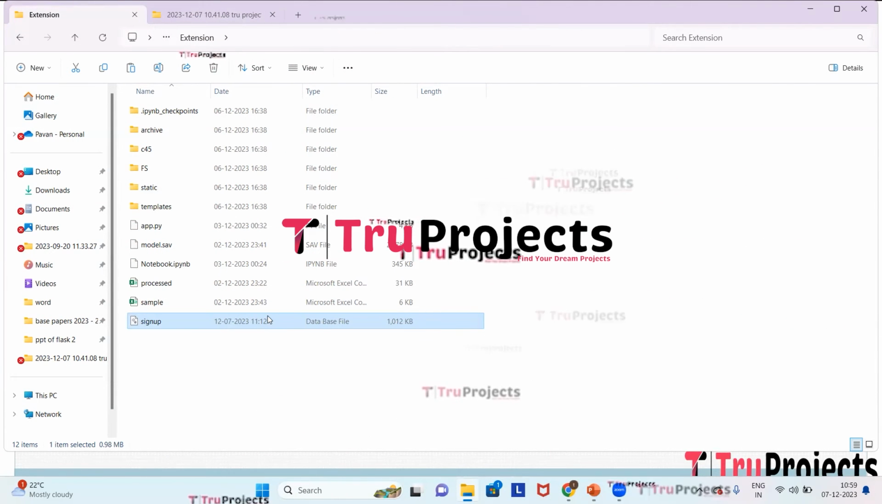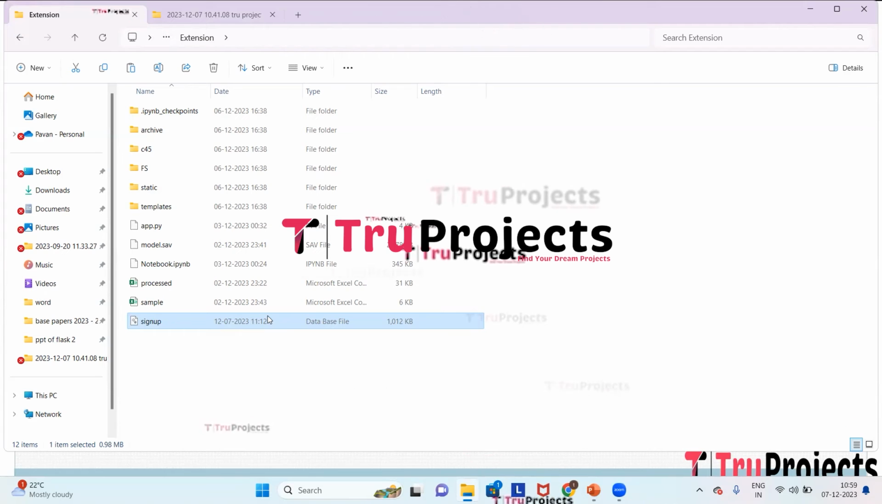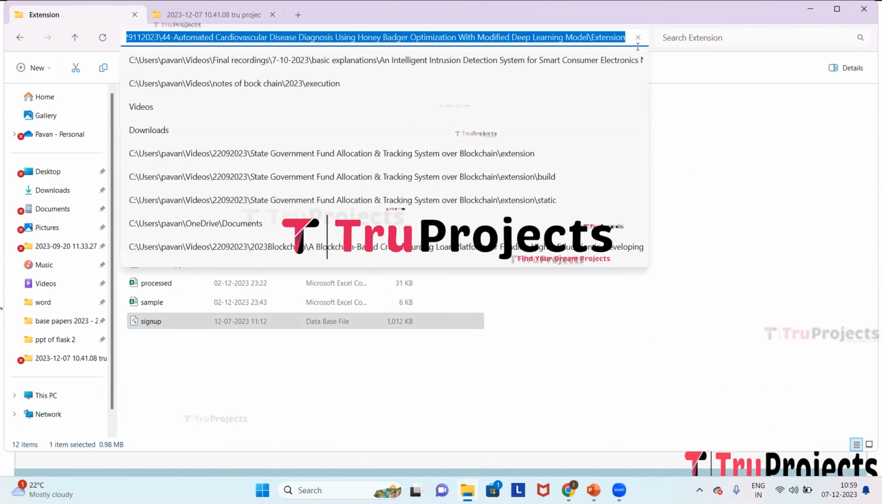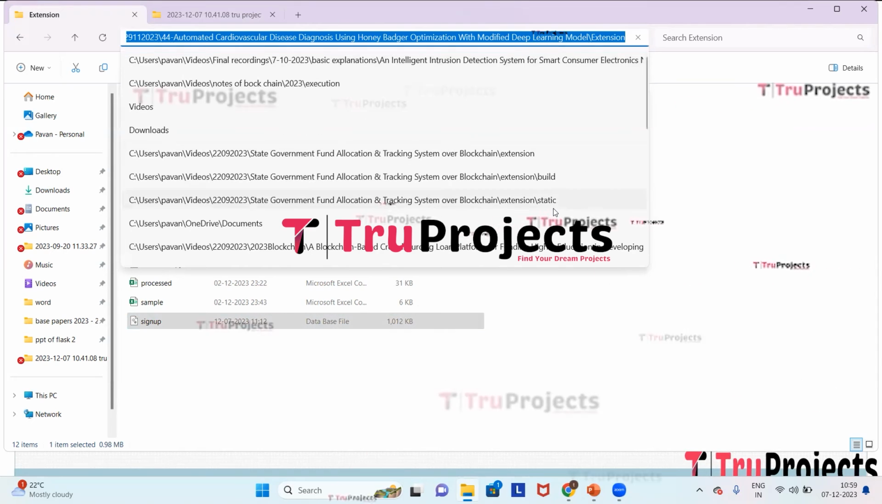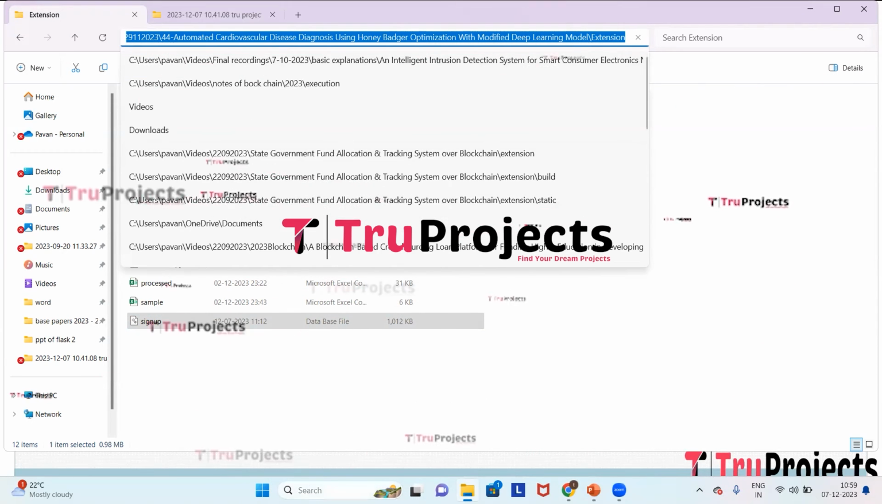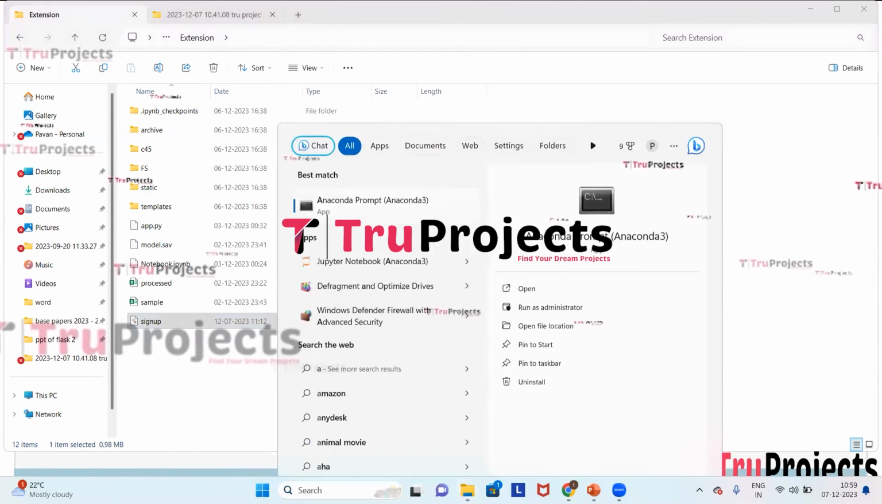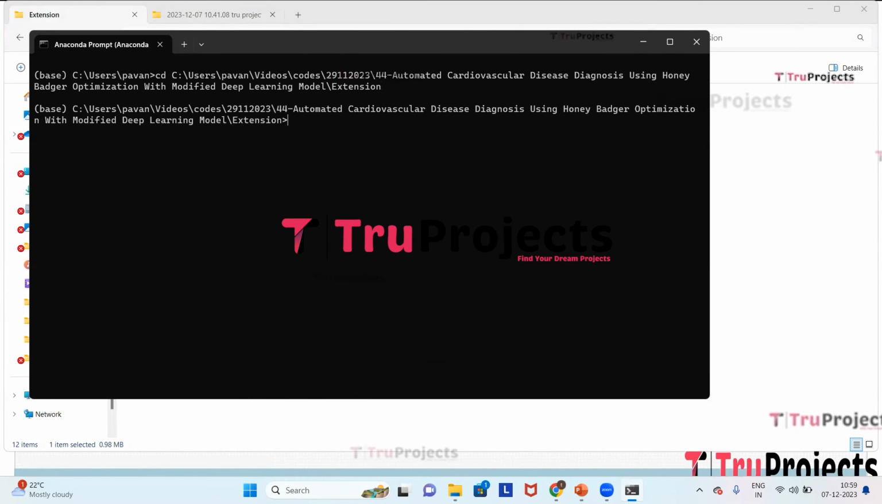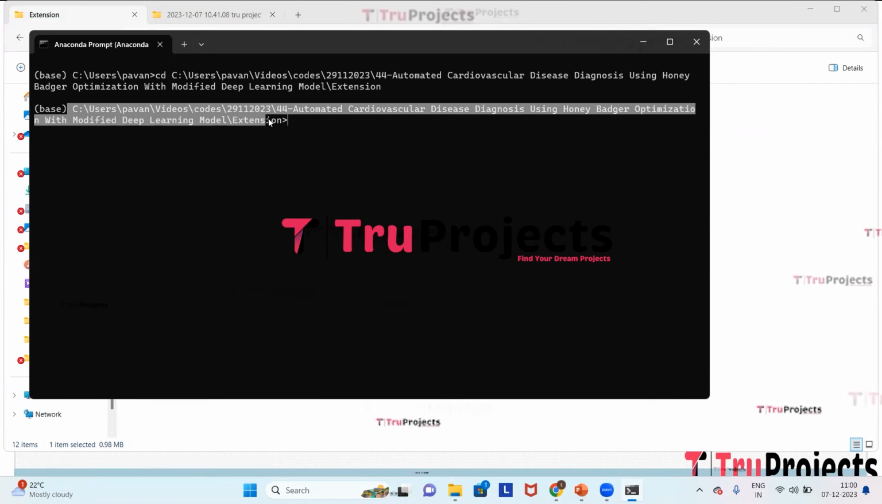Now to execute the project, we need to copy the path of the code folder from the address bar of the file explorer. So I'm copying the path. Now we need to open the Anaconda prompt. Using the cd command followed by a space, we need to paste the copied path and then press enter. Here we can see that the current directory is changed to the code folder's path.